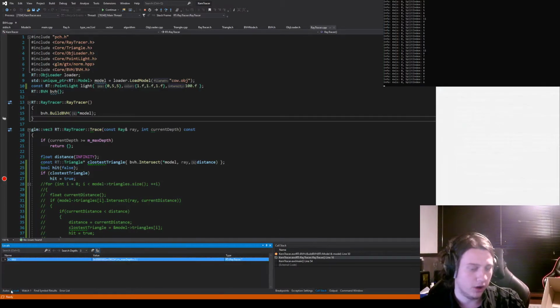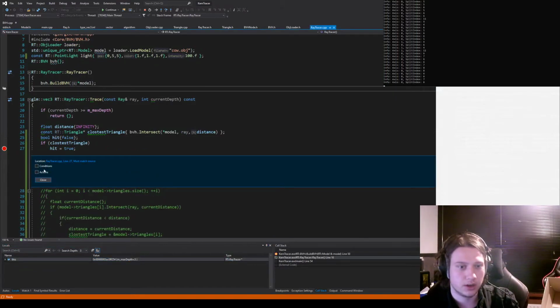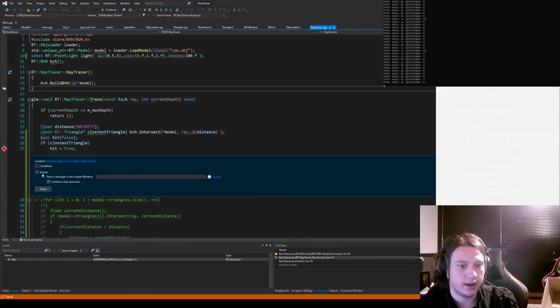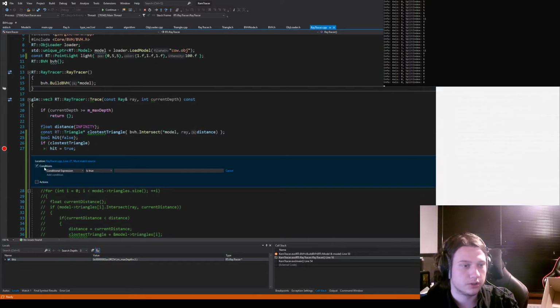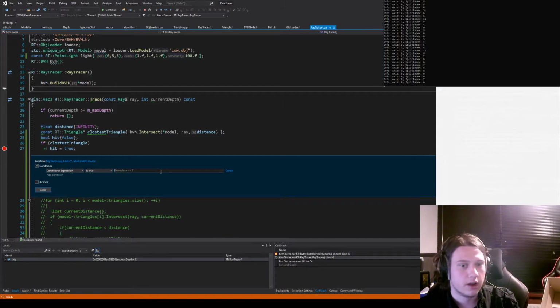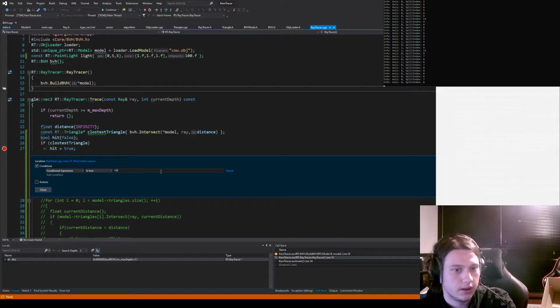The watches and the locals basically show you local variables, which can be useful. One thing that is really cool, but I have really mixed feelings about: if you go to the breakpoint and click on settings, you can add conditions. So this is basically an if statement, right? So you can say if hit equals true, and this will only trigger if this condition is true.